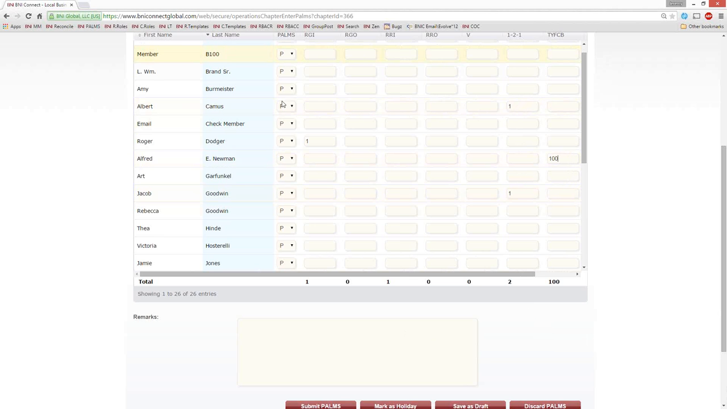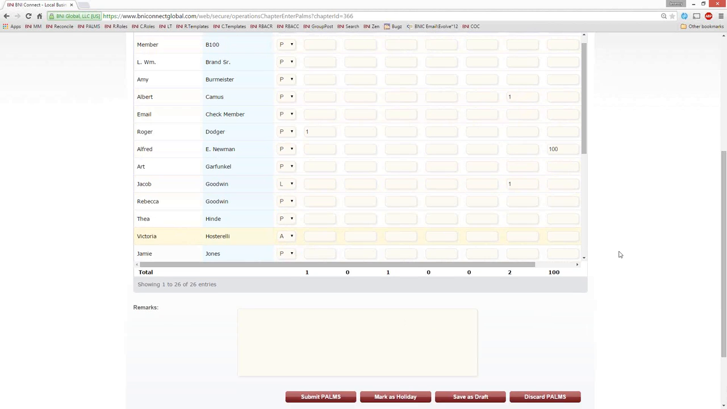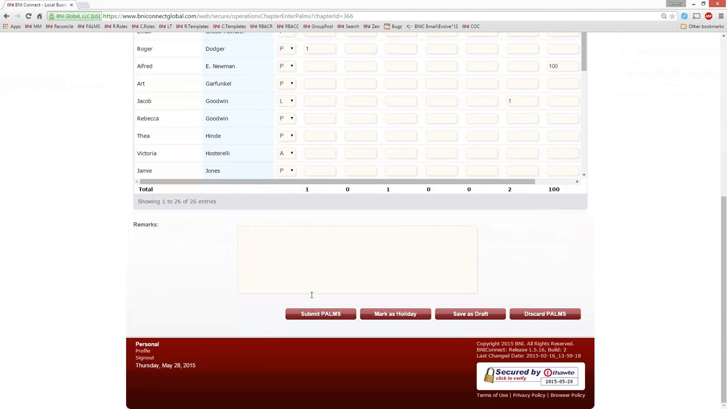When you're all set, when you've entered all that information and taken attendance, you want to go ahead and submit this. If you have only gotten part way through, what you can do is click on Save as Draft, and that will allow you to save it and go back to it later.